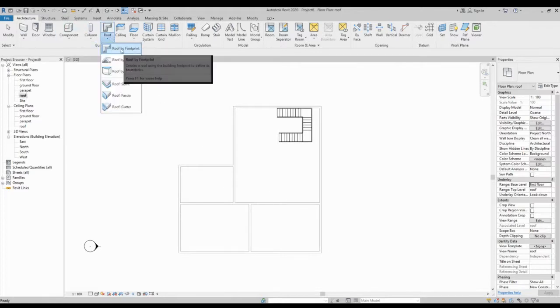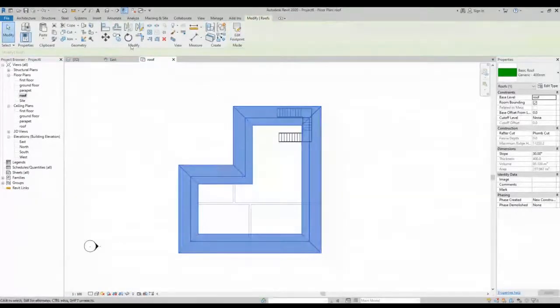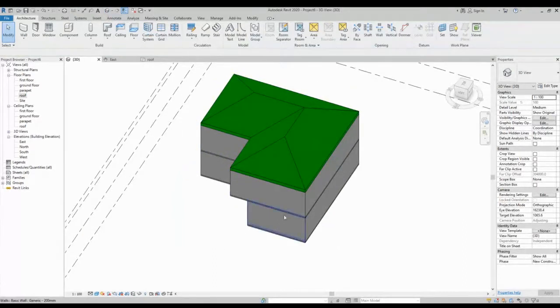I'll go to roof and I'll select roof by footprint and I will start drawing. Before I start drawing, you should know that you have slopes here. Let me just create one roof quickly and I'll show you what will happen and then I will mention the slopes again. So now I just took a line and I'm going all over the building. And it's a closed line. Now I'll click on OK. So now if I go to the 3D, you will see that I have this roof.